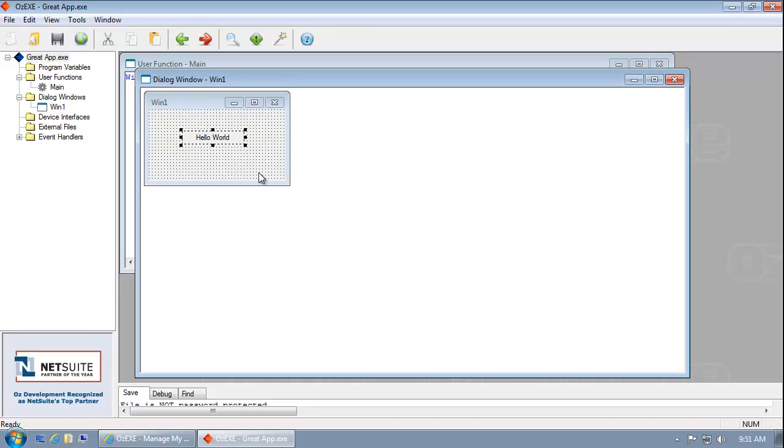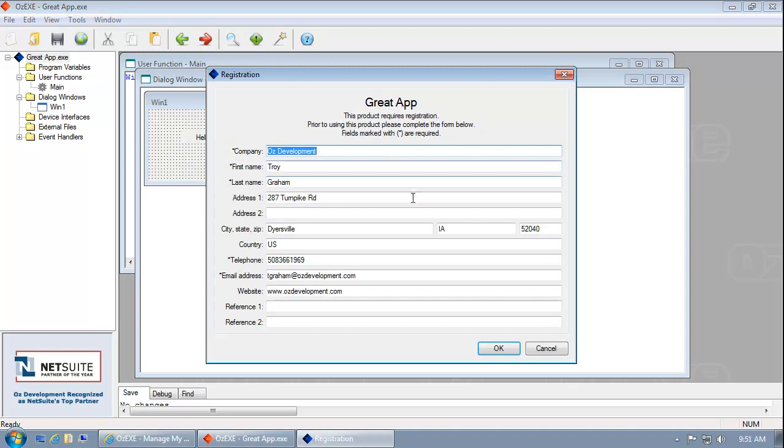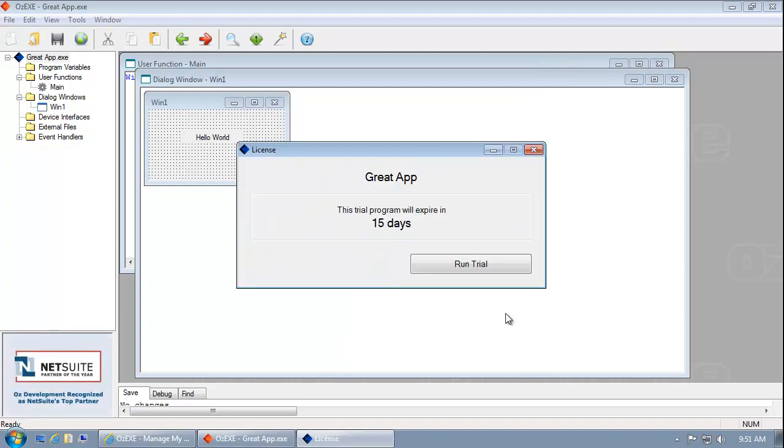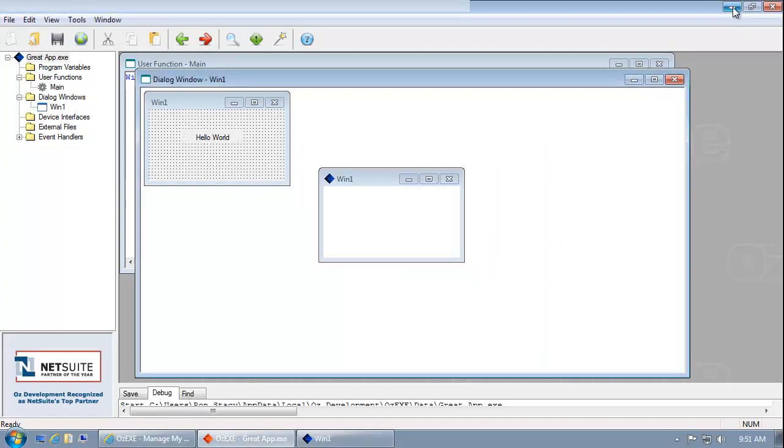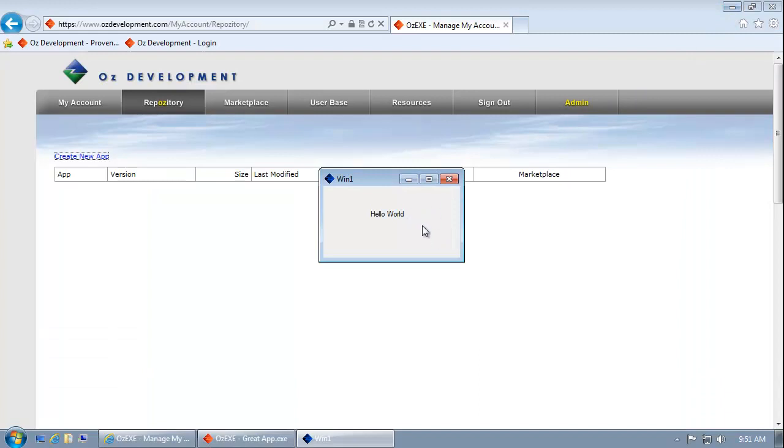But now let's go ahead and actually run the application. When I run the app, it's going to ask me to register with my company name, address, information here. And because I haven't licensed the app, it's going to run in a 15-day trial mode. Go ahead and click Run, and here is my application actually running.